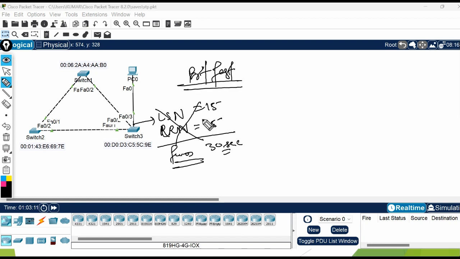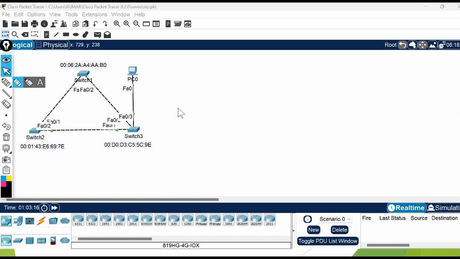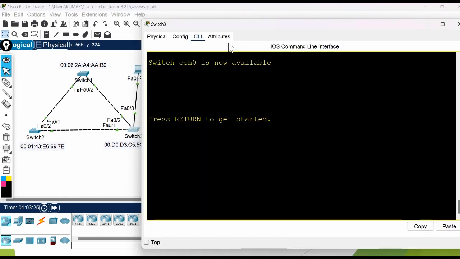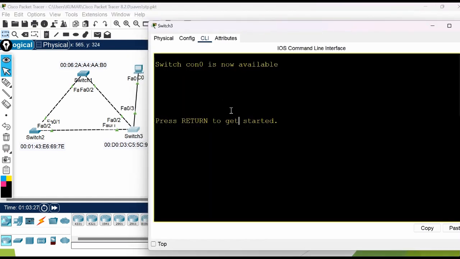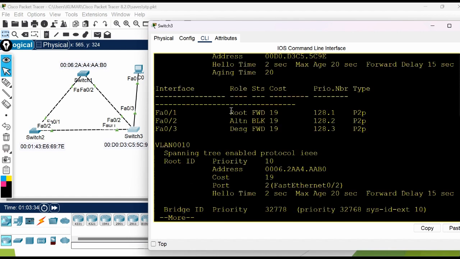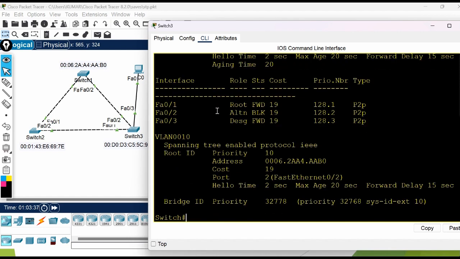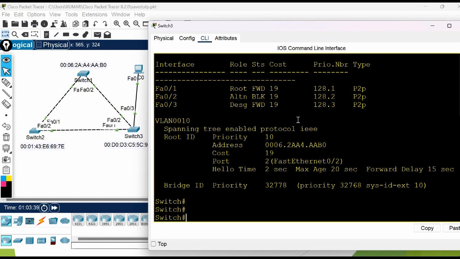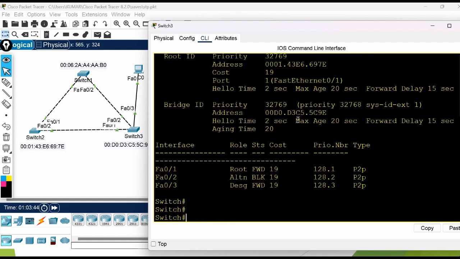So let's see how exactly we can configure and verify Portfast. So far I have already connected the PC to switch port number 3. I will verify the state of port number 3. I will run show spanning-tree for VLAN 1, because it is connected to VLAN 1 only.